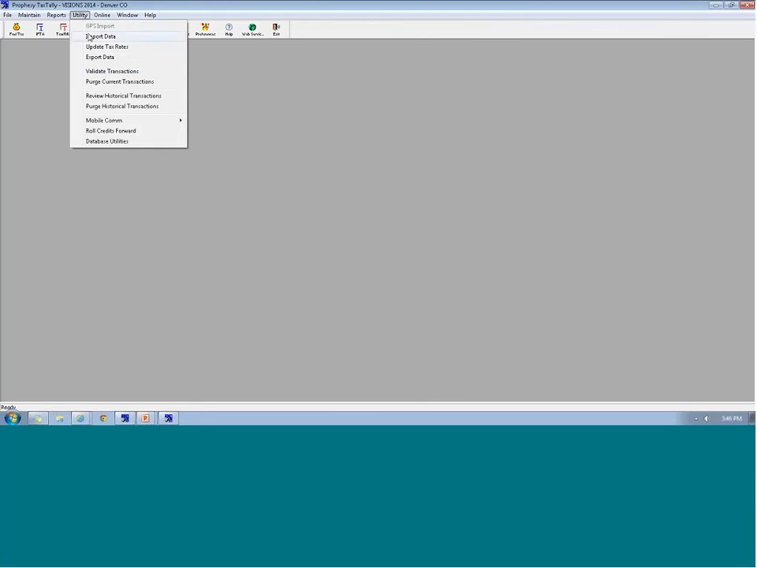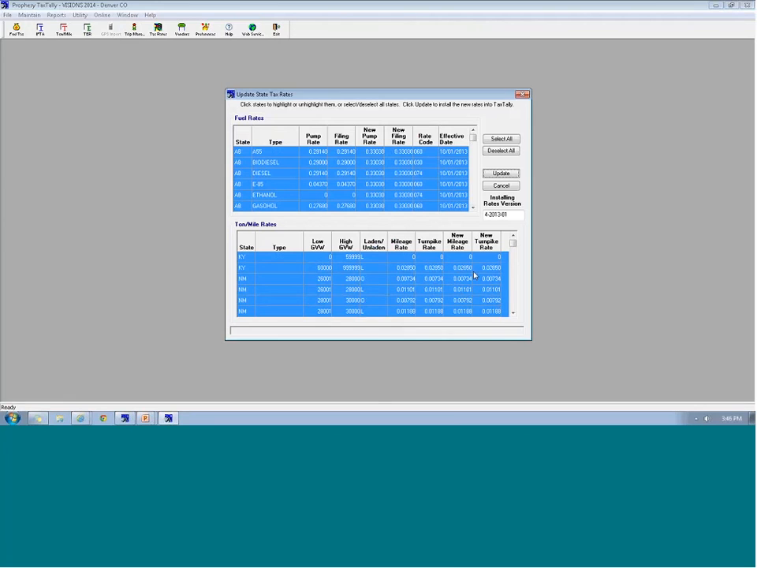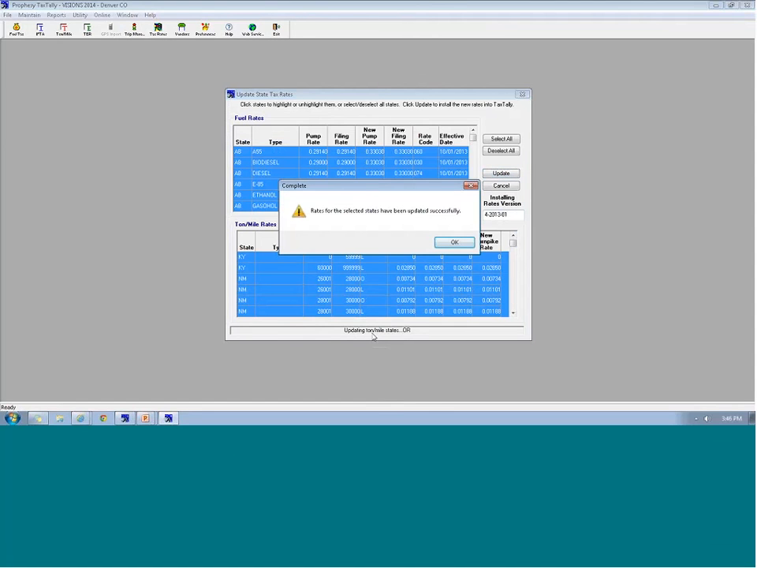My last step is I go back to utility, I go to update tax rates, and I now have to click the button that says install. It tells me right here that I'm installing rates version fourth quarter 2013. All you have to do is hit update. And if you look at the bottom, it scrolled through all of the states and updated the rates.